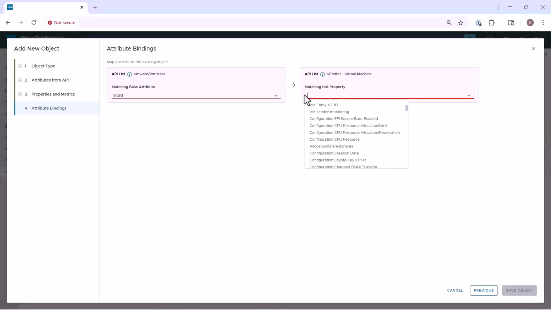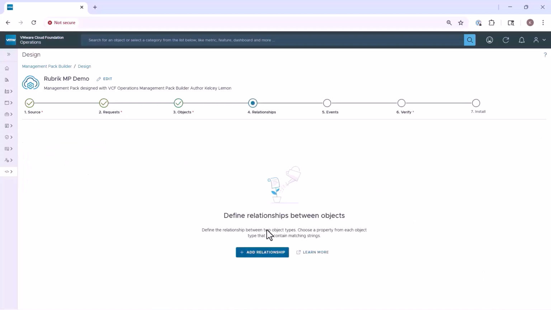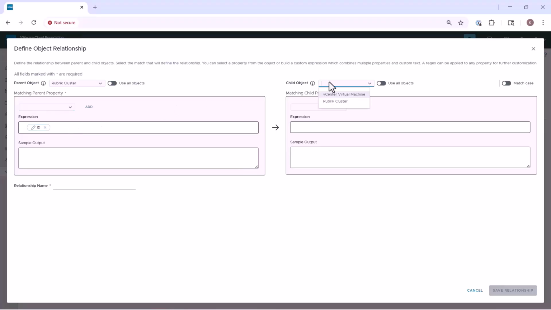And that's it. Now our management pack has a new object type known as rubric cluster, and one of the great things, like I said, is that it also extends the existing VMware VM object type with these two rubric specific properties. Now that we've got our objects defined, let's add a relationship from the rubric cluster to the VMware virtual machines that are under its protection. First we're going to select the parent object type, which in this case will be the rubric cluster. And then we're going to select the child object type, which is the virtual machine.